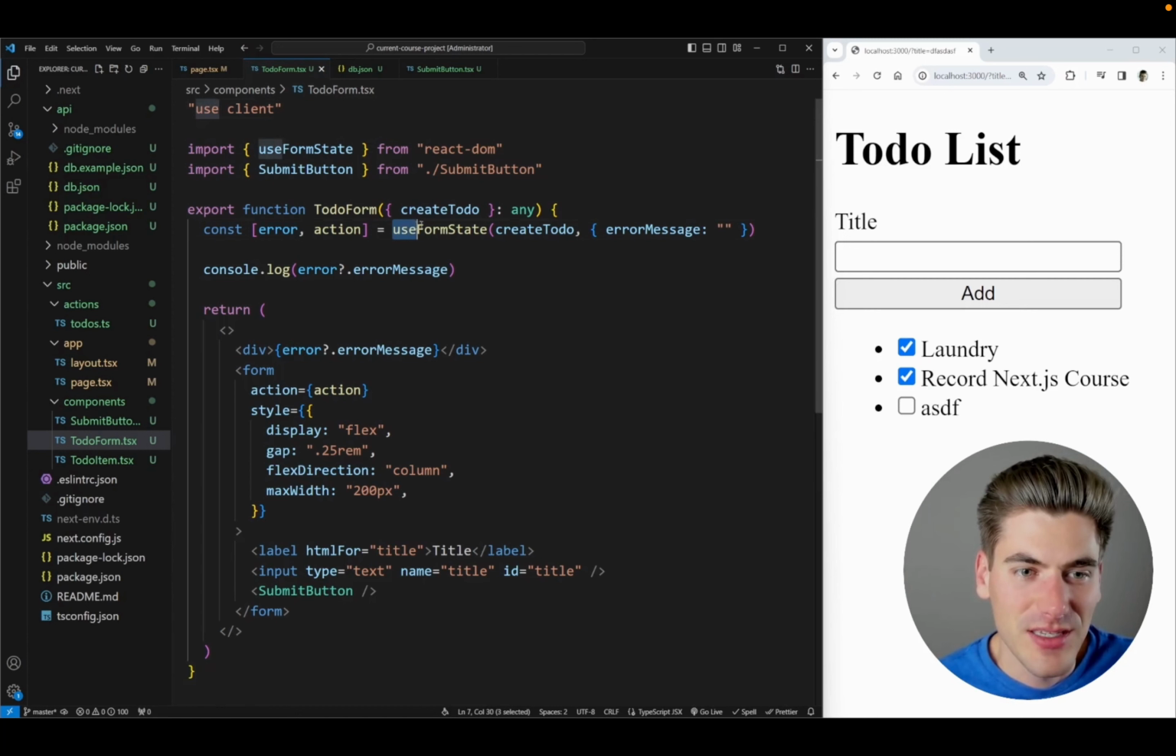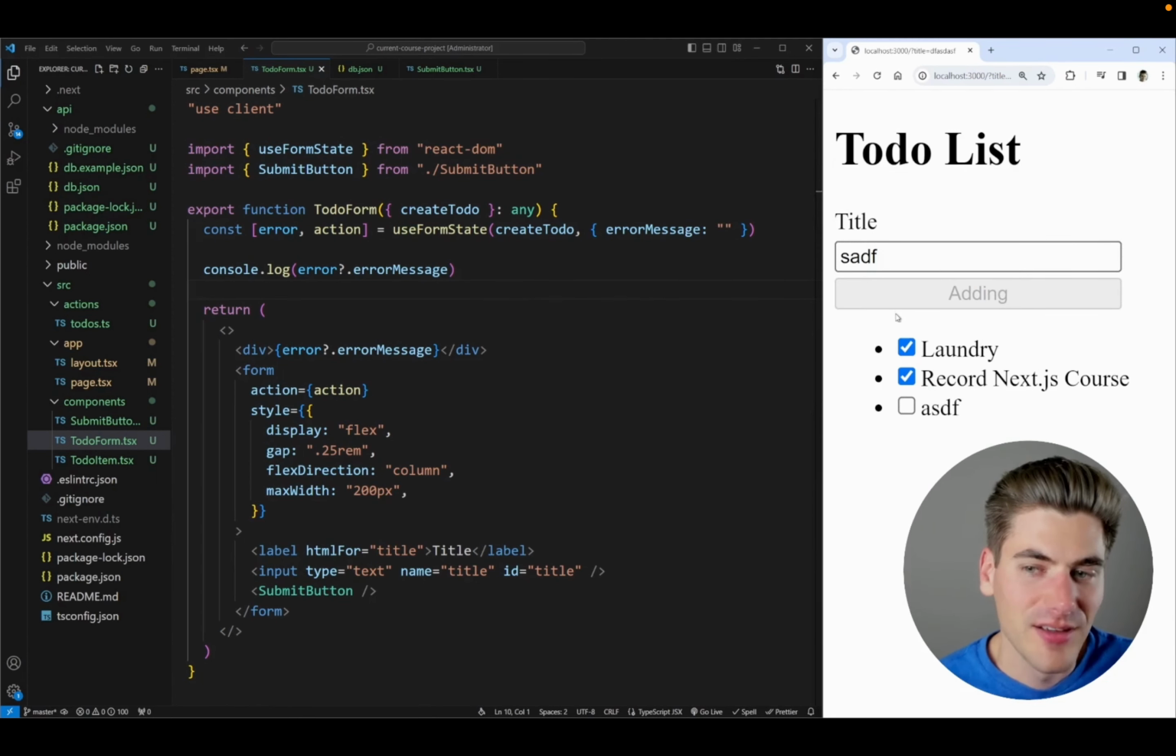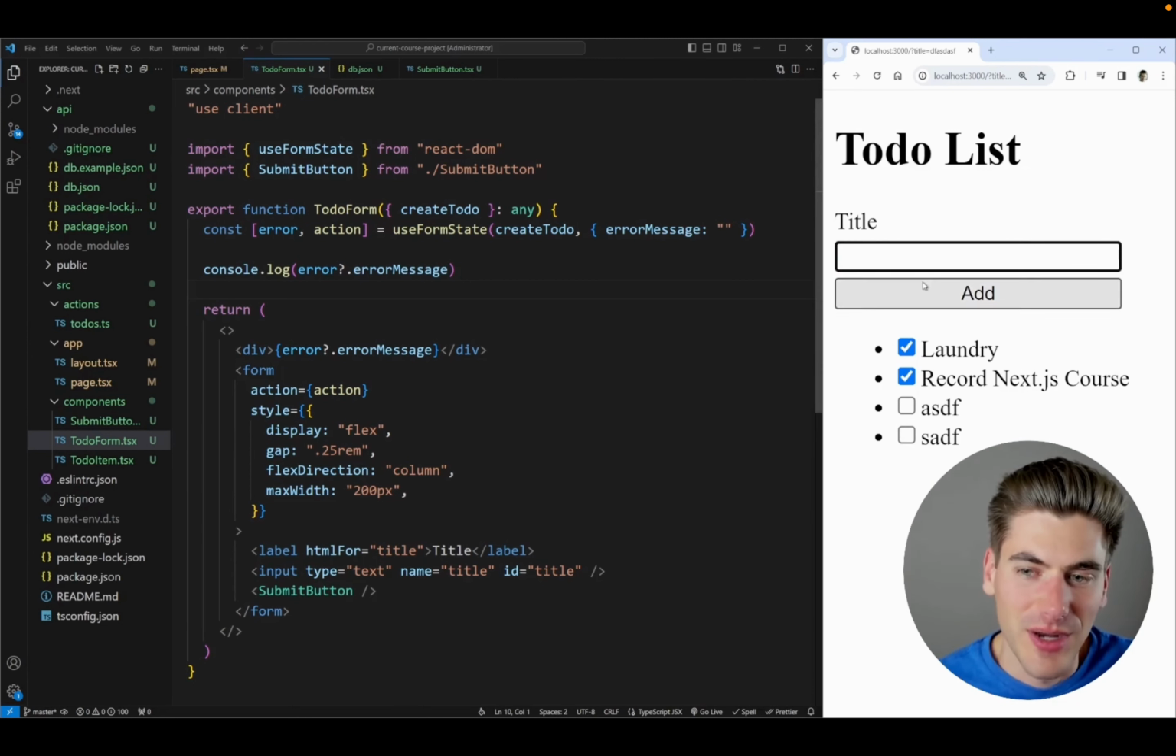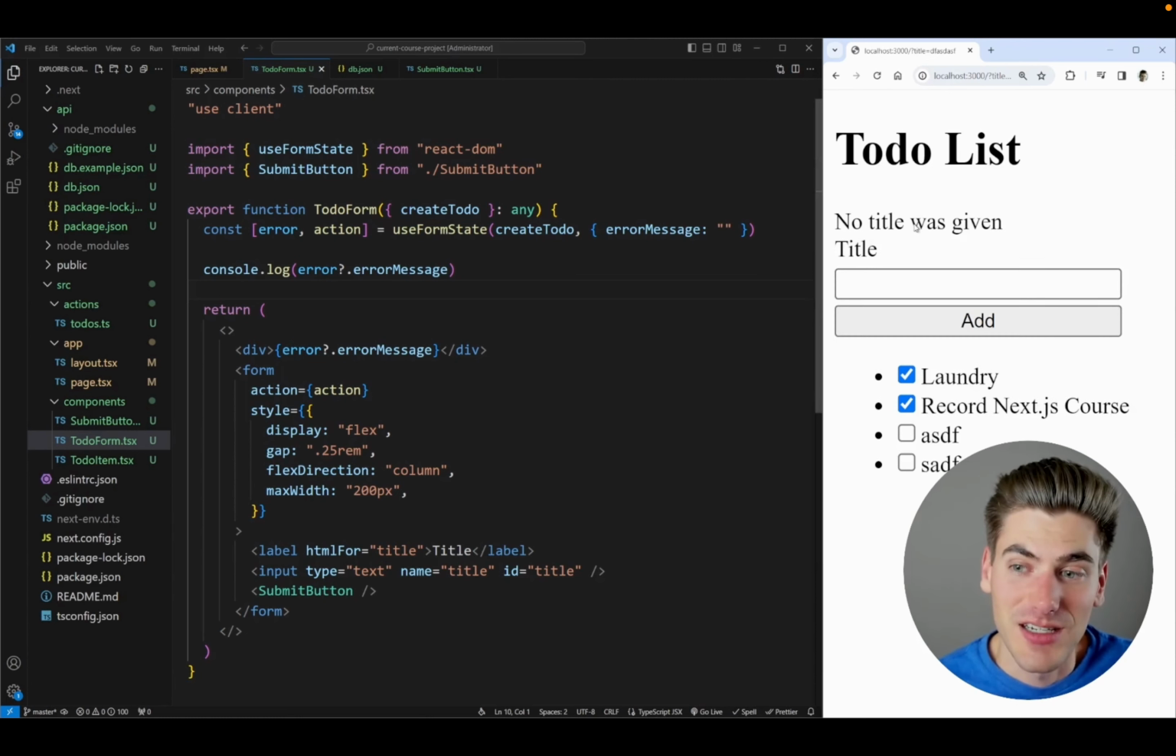You can see we now have this useFormState. So let's go ahead and add something just like normal. Click add. After 2 seconds, that'll show up right down here, which is great. Now let's remove the title and see what happens. I click add. After a 2-second delay, you'll now see that we get this error message being sent back to us and nothing gets added at all.